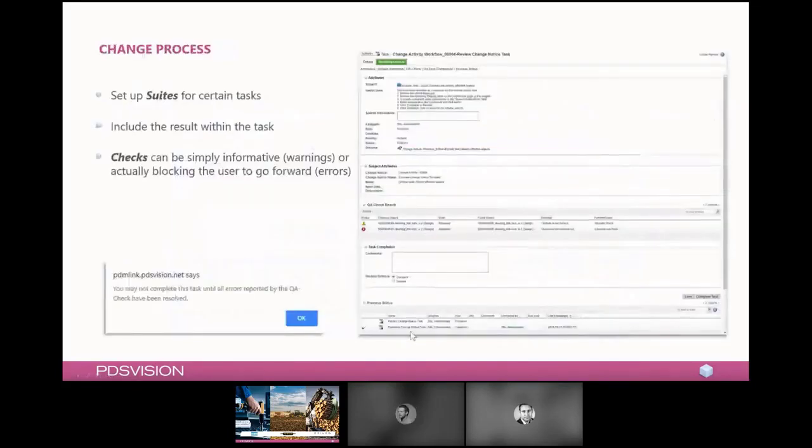But if we have errors within this, and it's entirely up to you which one you set to warning or error, you would actually be prevented to go any further. So you would get a message that you cannot file this promotion request or finalize this change task before you perform or resolve these errors that you have.